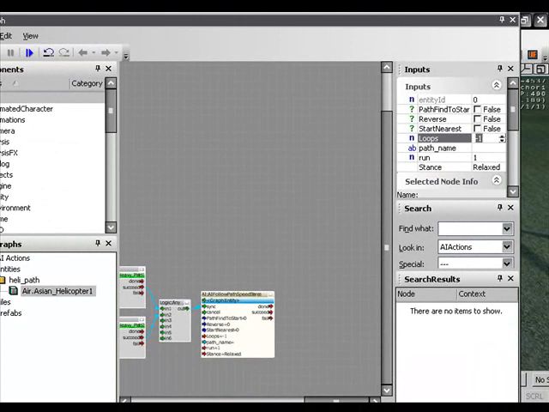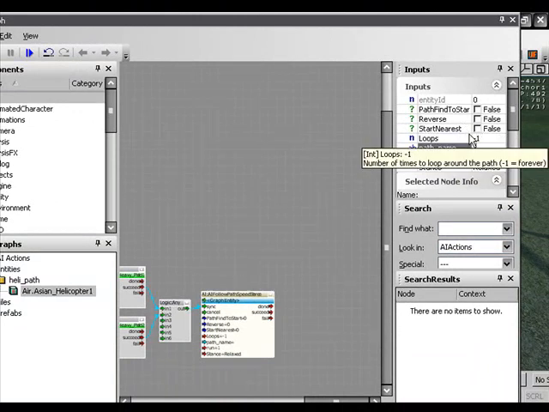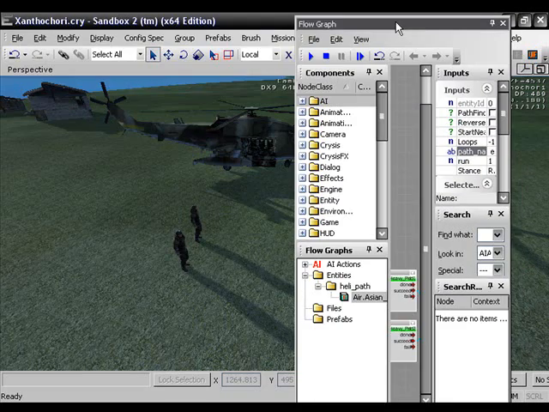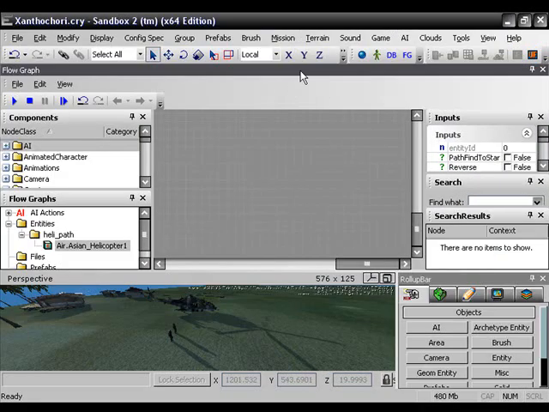Alrighty. Now, we are going to change the name right here, path underscore name, to heli underscore path, enter. Heli path, heli underscore path. You can rename that if you want to, but just remember the name, I guess. Best I can tell you.